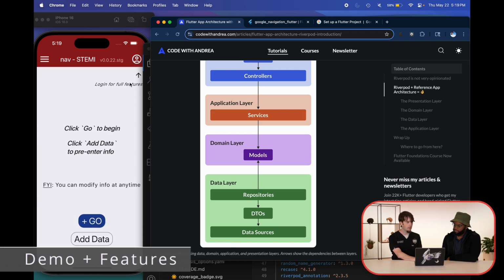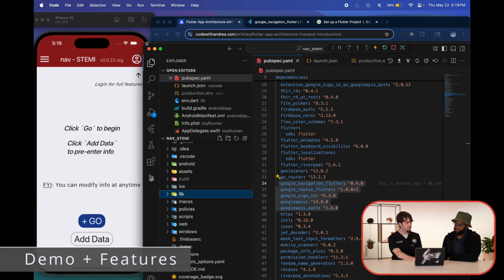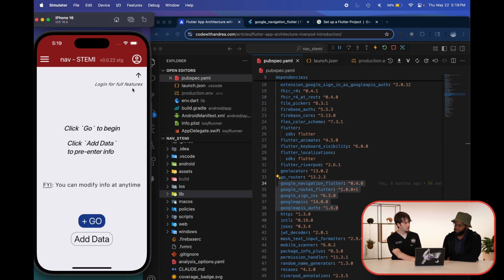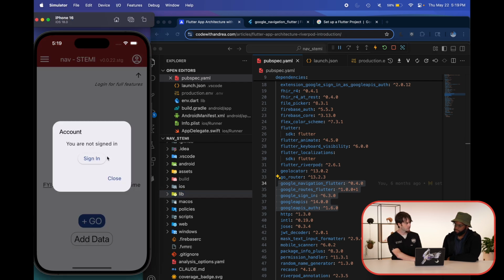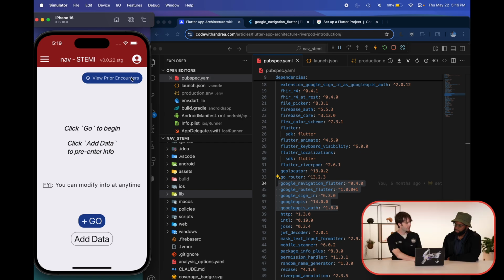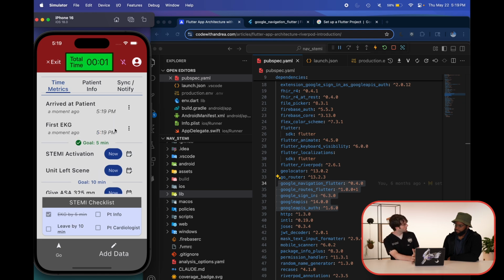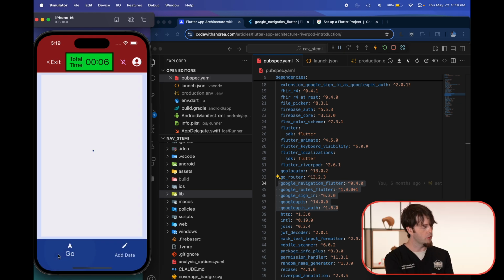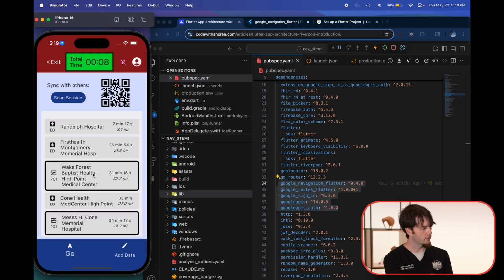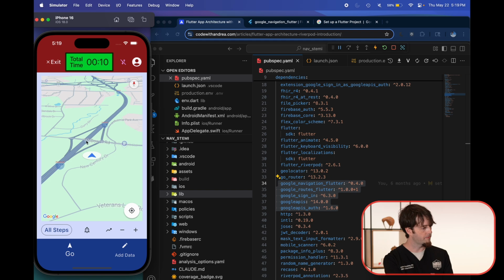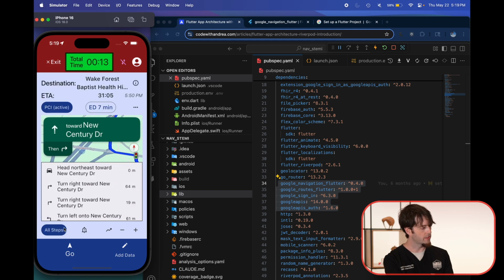You already saw some of the demo on the left side of that slide, but just to walk you through briefly, you have the ability to sign in, to view prior encounters, which is still being actively built as of the time of this recording. The ability to add data or to press go at the very beginning. If you pressed add data at the very beginning, it's a different workflow, but you can swap between them however you'd like. And then if you have a location that you're heading to, so let's say we're heading to this PCI center directly, you'll be able to see all the steps.